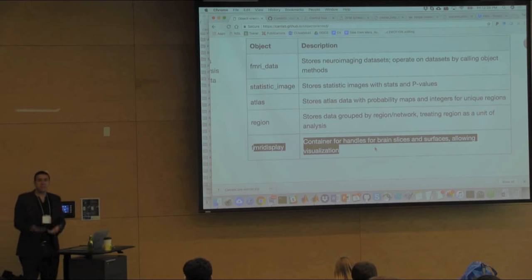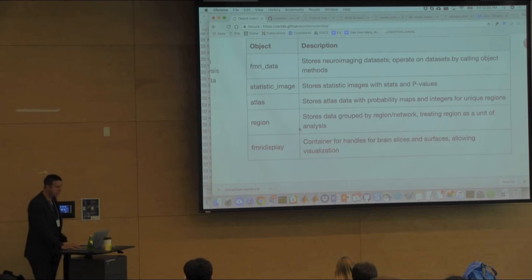And so its methods are things like montage creates a new montage, add blobs puts those colors on the brain, with various options for color maps and so forth, stuff like that. So that's a little bit about the basic types of objects.